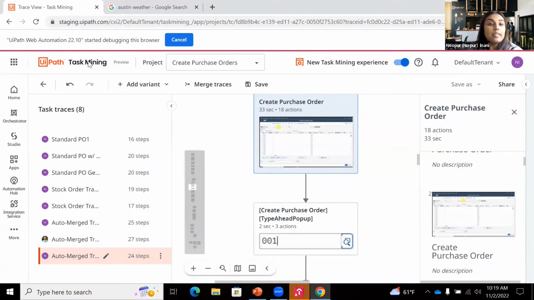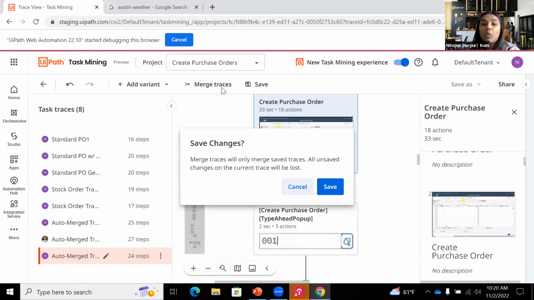What's great about this is that you can actually merge up to 10 different kinds of traces. And so we could have actually selected also stock order transportation POs and documents and merged all of these together to find the similarities and differences. But we also could have just looked at one or two. So it's completely up to the organization and the business as to what they'd like to do.